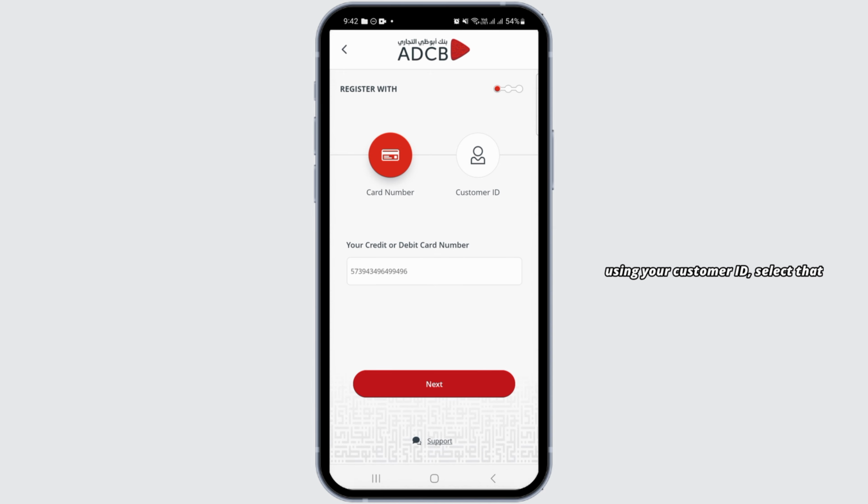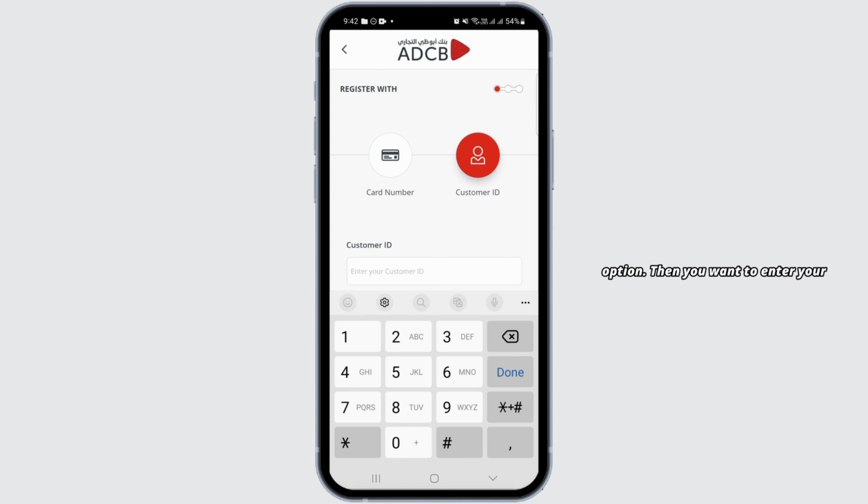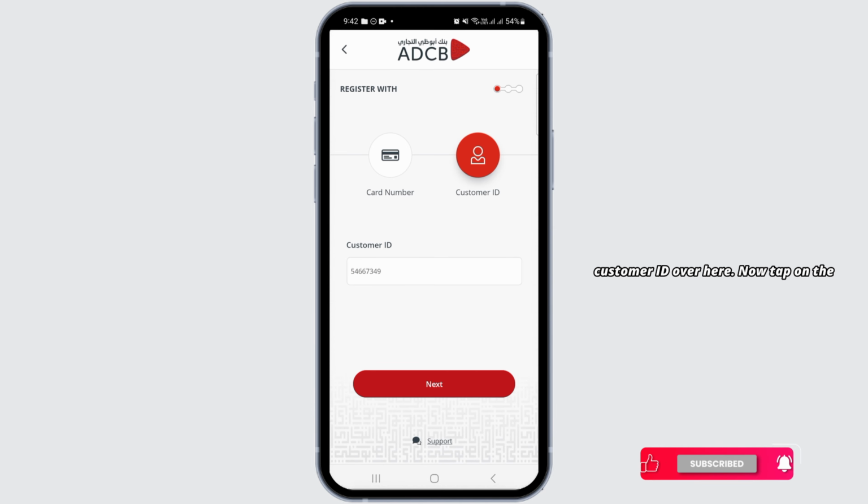If you are using your customer ID, select that option. Then you want to enter your customer ID over here. Now tap on the next option.